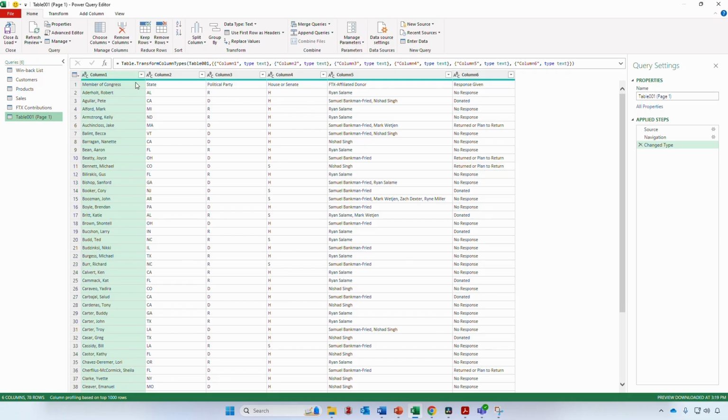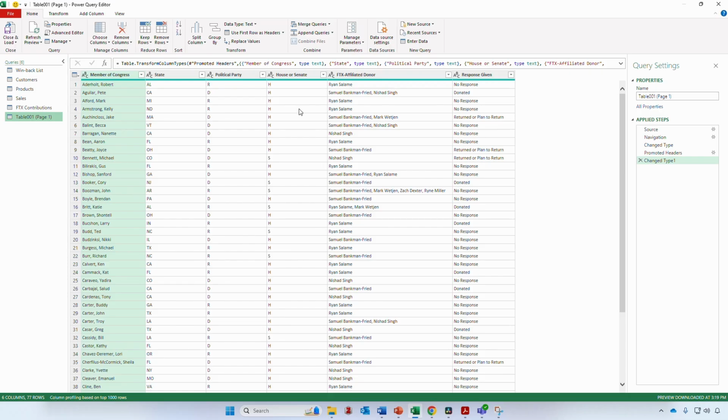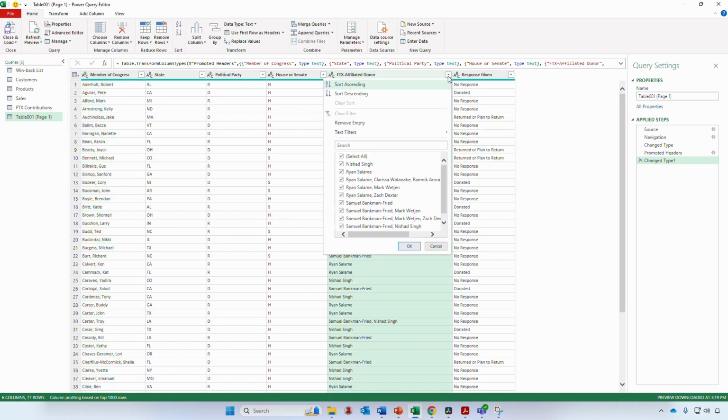When we imported this, it did not immediately promote that first row as column headers, but we know how to do that. We can go up to Use First Row as Headers, click that, good. What if I'm only interested in the contributions made by Sam Bankman-Fried himself? We can filter by clicking this drop-down arrow. I'll unselect everything and only include those that he was personally involved with.